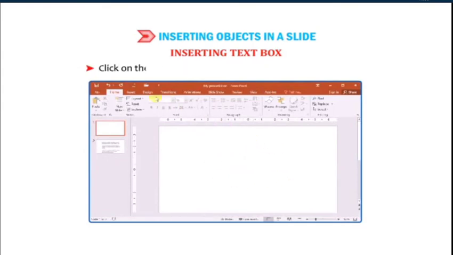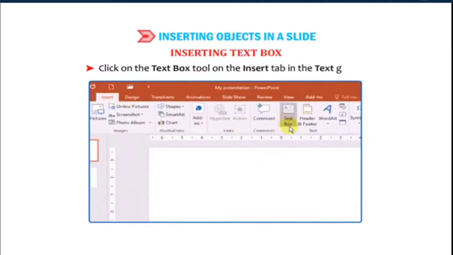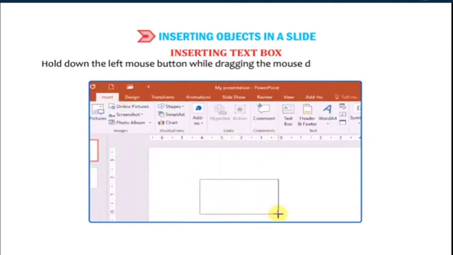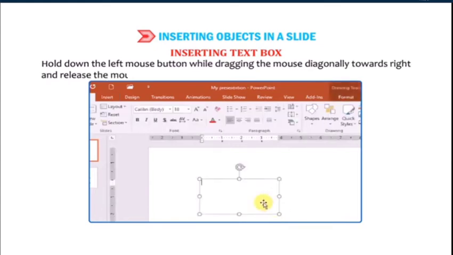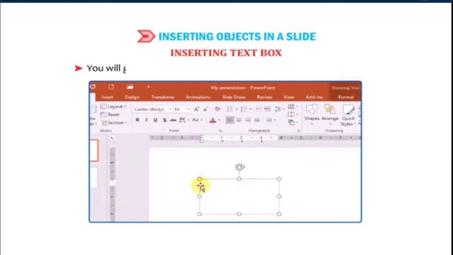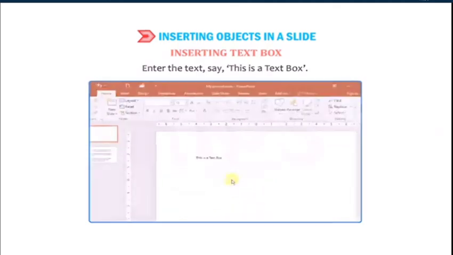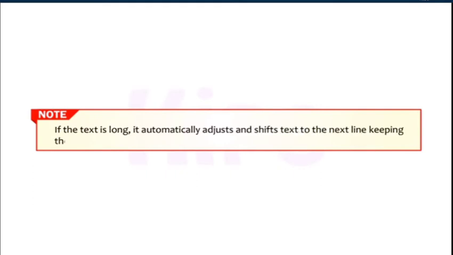Click on the text box tool on the Insert tab in the text group. Hold down the left mouse button while dragging the mouse diagonally towards right and release the mouse button. You will get a rectangular box on the slide with cursor inside it. Enter the text. Say, "This is a text box." Students know that if the text is long, it automatically adjusts and shifts text to the next line, keeping the box area in view.